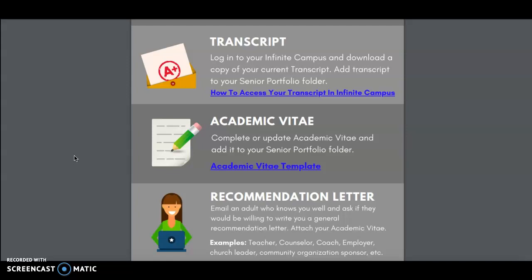In your email, please include your academic vita. Examples of recommenders could be teachers, counselors, coaches, employers, church leaders, or community organization sponsors. A recommender should be somebody that's outside of your family. Once you have that recommendation letter, please upload that to your senior portfolio.